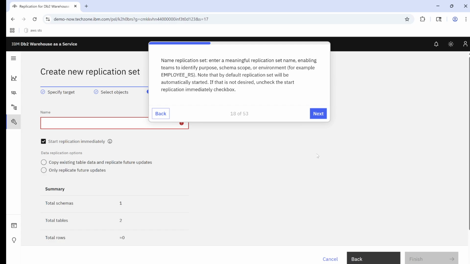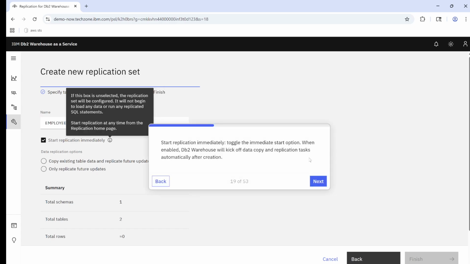You'll be asked to provide a name for the replication set. You can provide an appropriate name for it, and then you'll have to select if you want to start the replication immediately, as well as select the options if you want to do an initial load, which is to copy the existing tables, or only replicate the future changes.